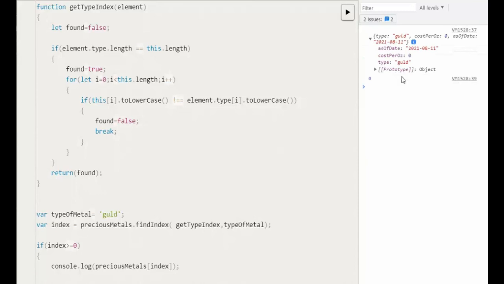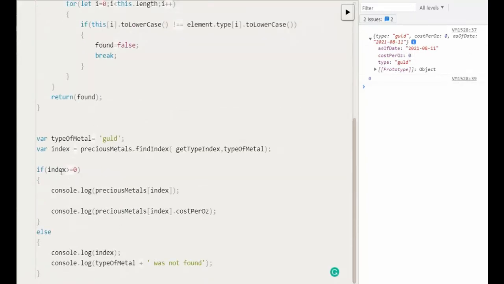Notice that I was able to find it. So I came down here and index was greater or equal to 0. So on my first one, I said preciousMetal index. So it went out there and got me the index. Then on the second one, I was able just to get the cost per ounce.